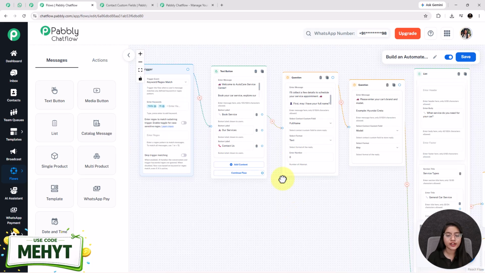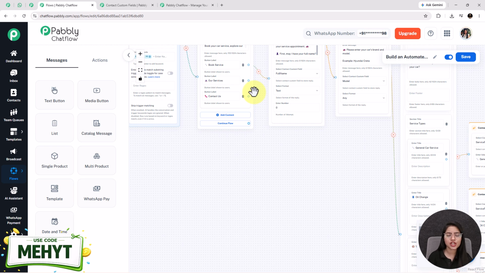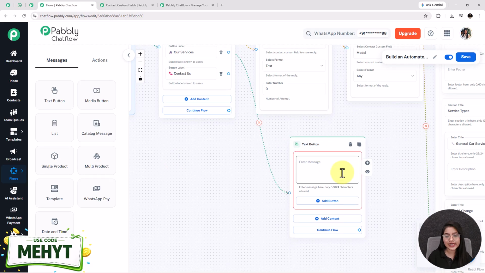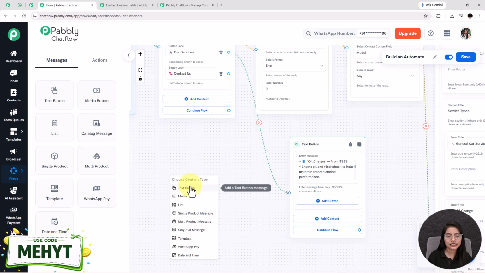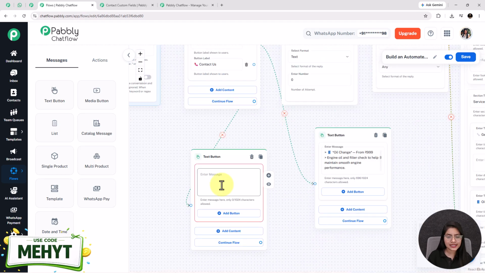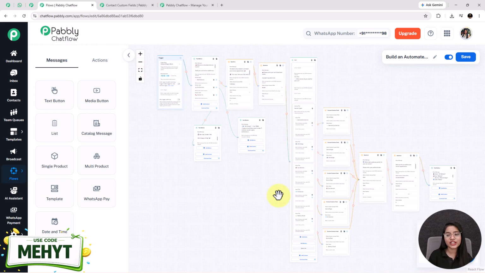Now when the customer clicks on this our services button, my bot will share the details about the services, including the price, that my business offers. For that, I'm clicking on this circle, dragging a line and selecting the content type as text button. After that, I'll enter the services in this enter message box. Here I have added them, and for the last node too, I'm going to add contact details in this text. As I said, the steps are almost similar. You need to understand the logic only and change the content based on your own business. That's it. Our automated WhatsApp chatbot flow is fully completed.